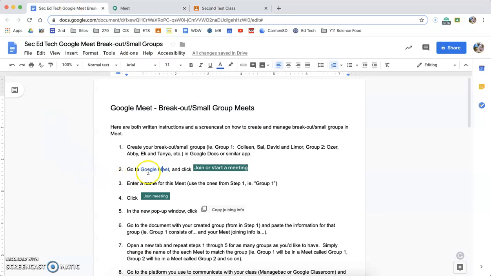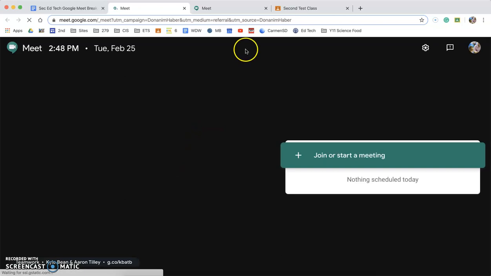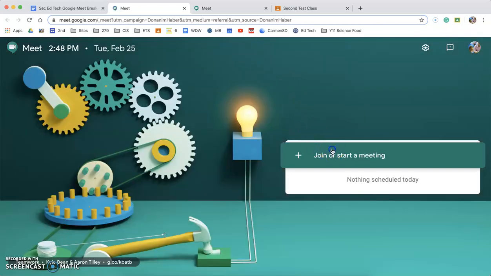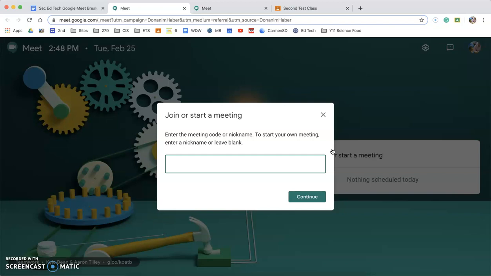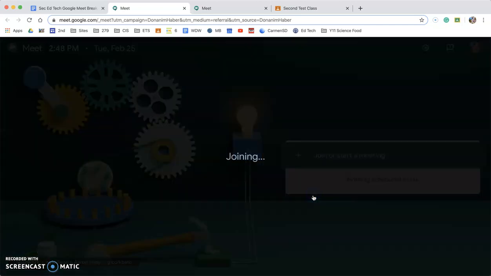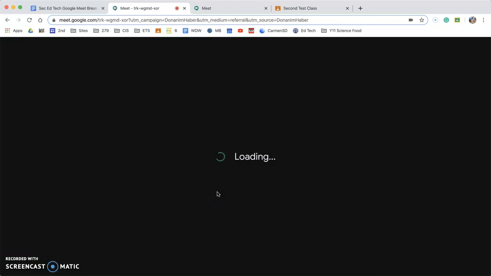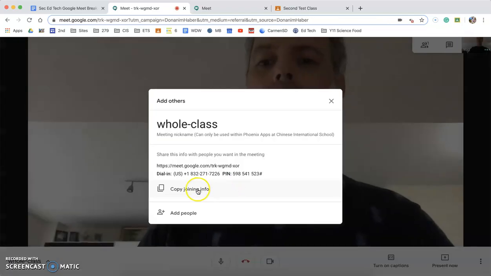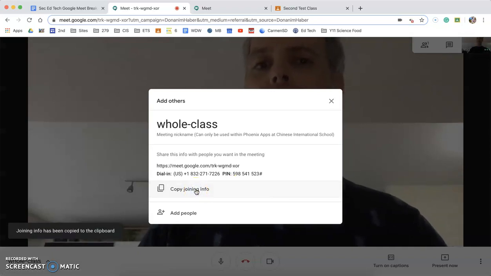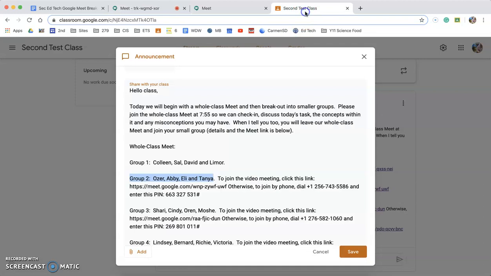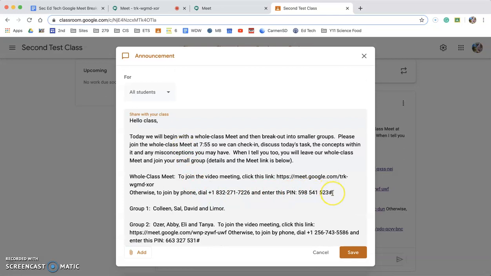Once I do that, I can then go to Google Meet, and I will click on Join or Start a Meeting. I'm going to create multiple meets. First one's going to be whole class. Now, once the meeting is created, I will join it, tap on Copy Joining Info. I can come back to my Google Classroom where I'm communicating with students and simply paste the joining info for my whole class meet. And now the joining info is here.